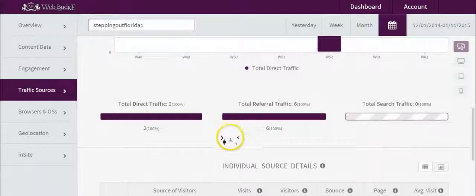Total referral traffic, these are links that are placed on Facebook or YouTube or Twitter, and these links lead the person to your site. That's referral traffic. And then you have search traffic, and search traffic is when somebody goes to a search engine such as Google, Bing, or Yahoo, and they find you in the search results.